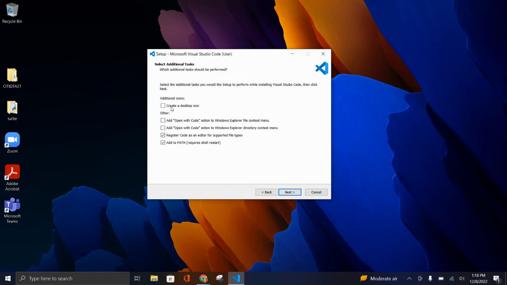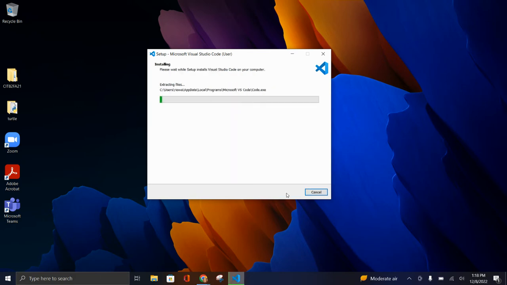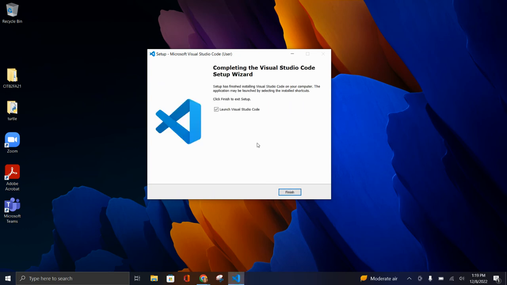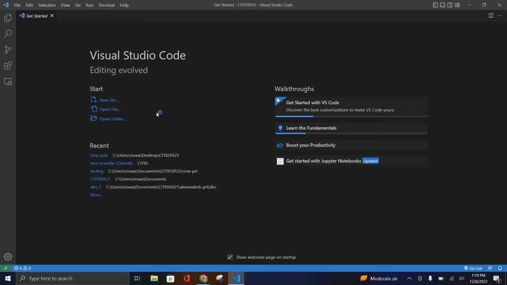I could create a desktop icon. I typically don't. I like to have it in my toolbar. Open code in context, that's up to you. And this add to path is a good idea. Now again, this will look different for Mac as well. So let's just go ahead and do that. Install and let that install happen. Should happen relatively quickly. This progress bar is zooming along. VS Code is the most popular code editor, especially for web development. Okay, so let's go ahead and finish it here. Great. Okay, so now I have VS Code on my local system and it's good to go.